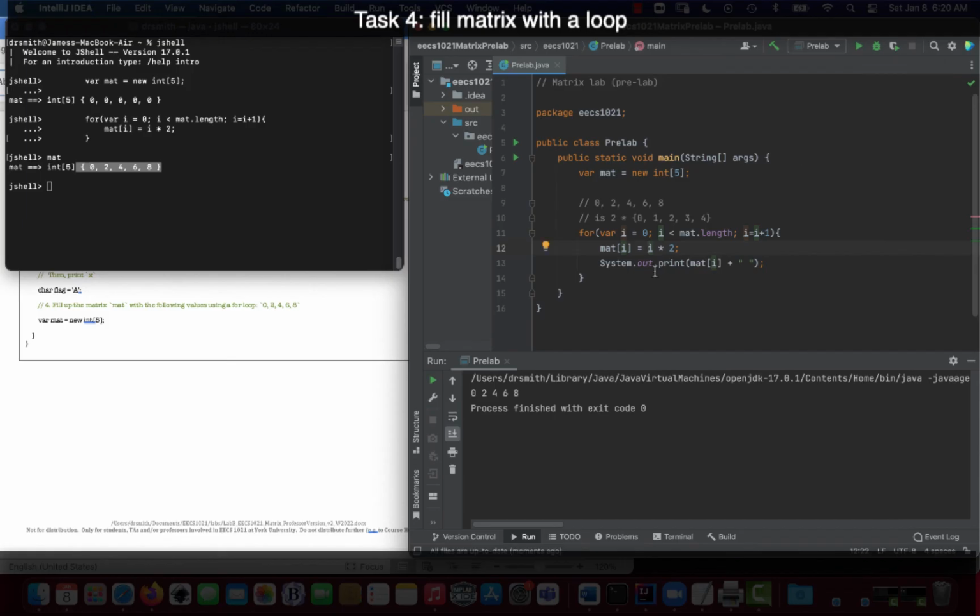Let's compile in jShell and run it. There we go. That worked. Fantastic. Let's just make sure that it actually did work. I'm going to change the equation right here to i times 3. So it should be 0, 3, 6, 9, 12. That worked. Fantastic. And there you have it.